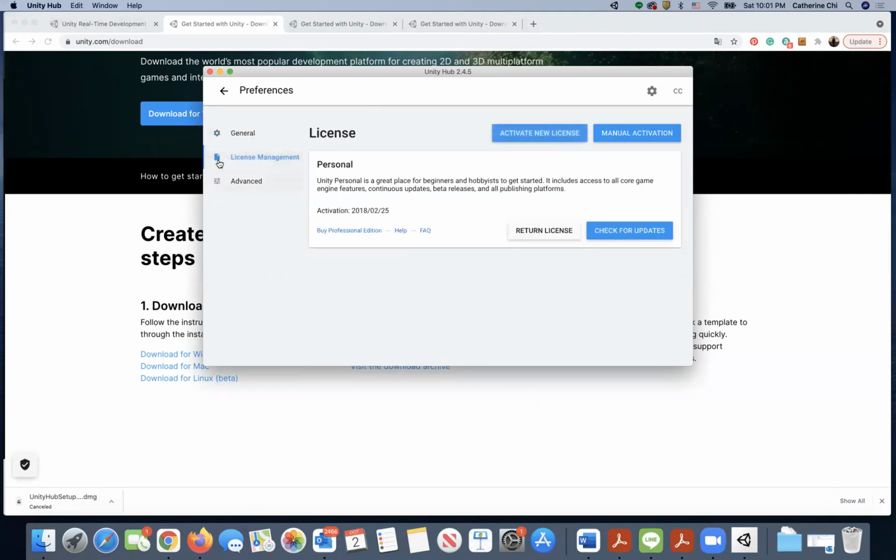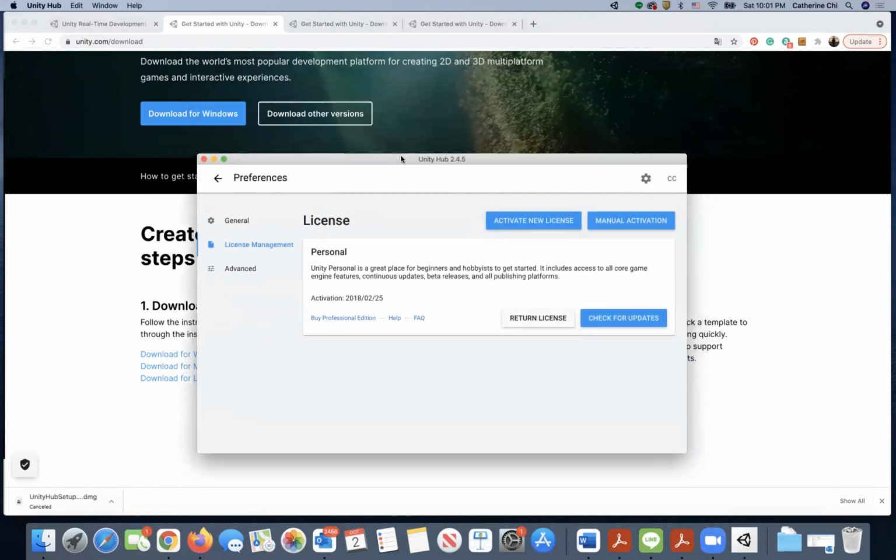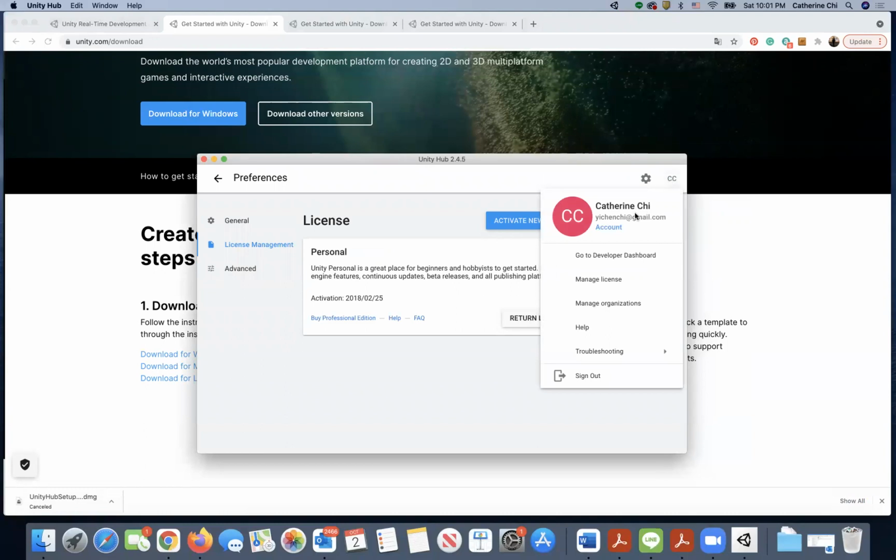When you first download Unity, there are two things you have to do. First of all, you have to create a Unity account. You can see here, I already have an account logged in. It's also completely free. If you haven't created an account, you can just follow the prompt to sign up for a new account. You must have an account to be able to download and use Unity.